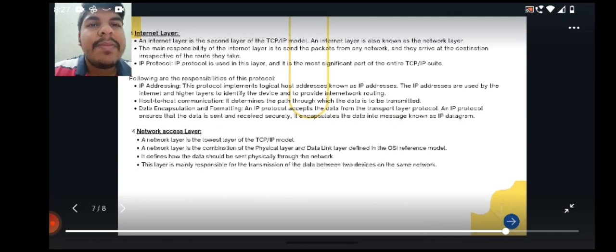Next layer is the Internet layer. Internet layer is the second layer of the TCP/IP model. An Internet layer is also known as a network layer. The main responsibility of the Internet layer is to send the packets from any network, and they arrive at the destination irrespective of the route they take.